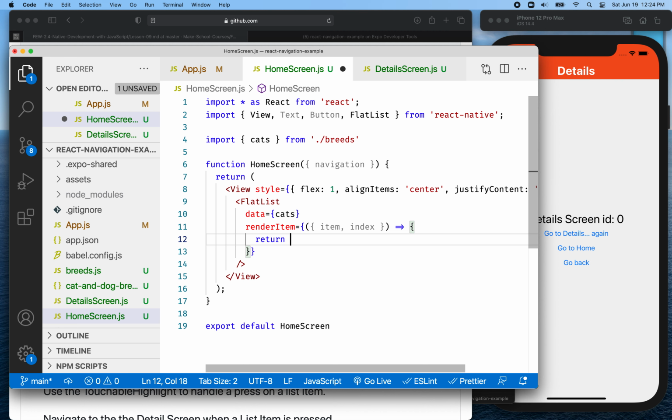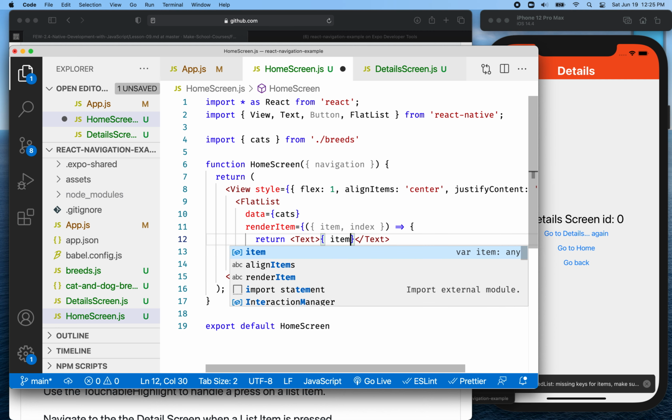So I'm going to put return, and just for now, we'll put a text object in here just to keep things simple. And what are we going to render? So let's render item.breed. Okay, so this will just be the breed name for the animal.